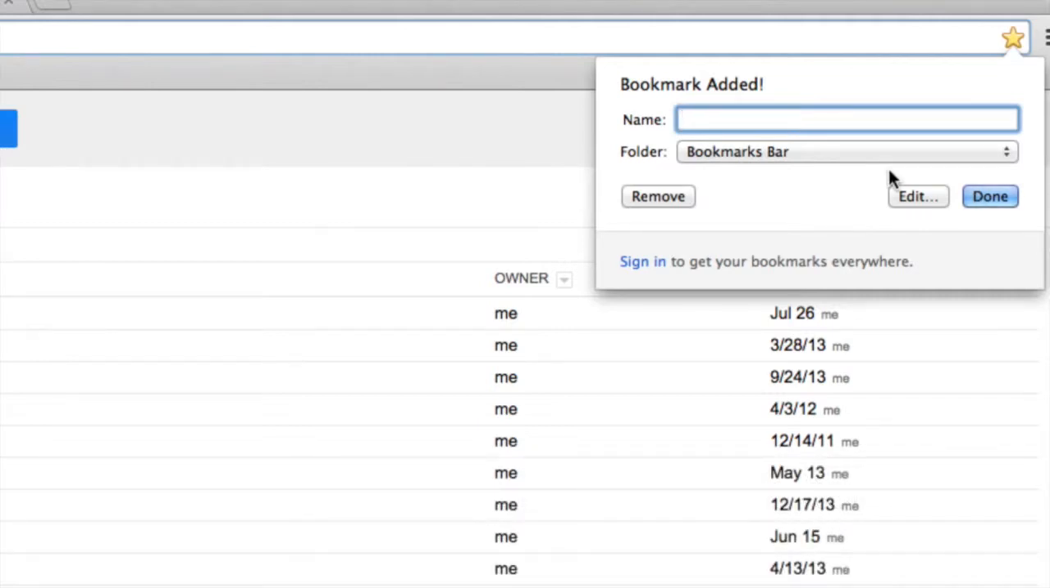You can also choose which folder you would like to place it in. Currently, I don't have any folders, so I'm going to place this folder onto the bookmark bar.